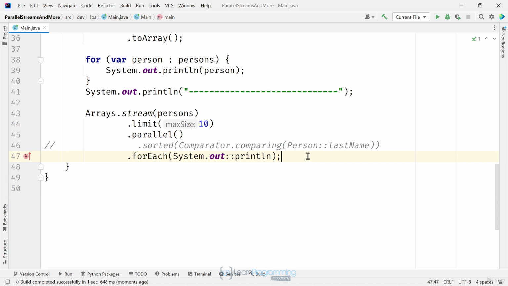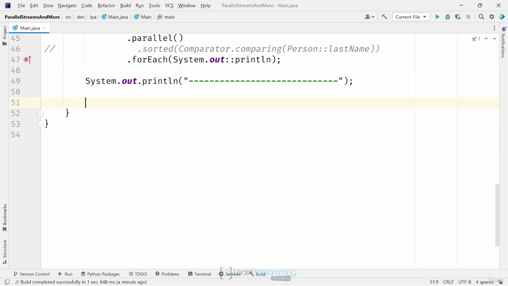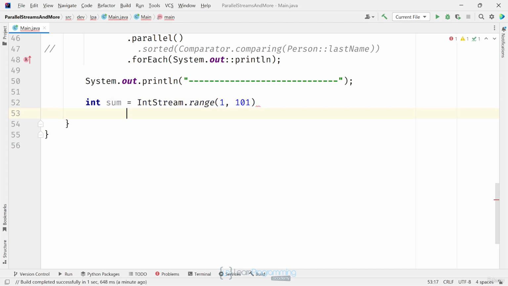First, let's look at a simple reduction on a parallel stream. I'll add another separator line. I'll get a stream of integers from the IntStream class using the range method. The second argument is an exclusive upper bound, so if I want a list from 1 to 100, I need to put 101 as the upper bound. I'll make this a parallel stream.